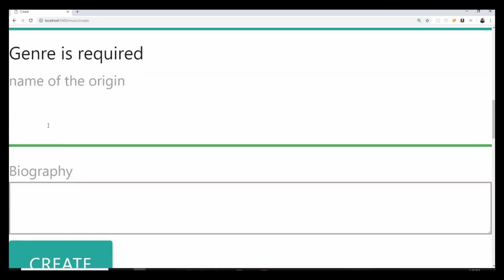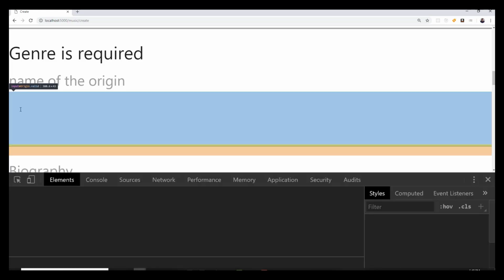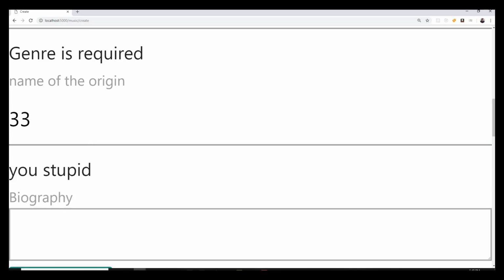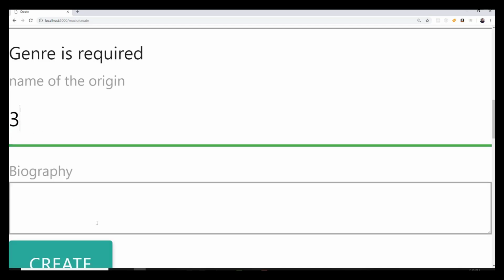But once you put something in the origin field, this input is so bad, I should put some CSS on this. But anyway, once you put a value in here, our regular expression said exactly one number. So you can't have two, because then it's going to fire the validation. If you have one number, the validation goes away. That's how you use the regular expression validator.